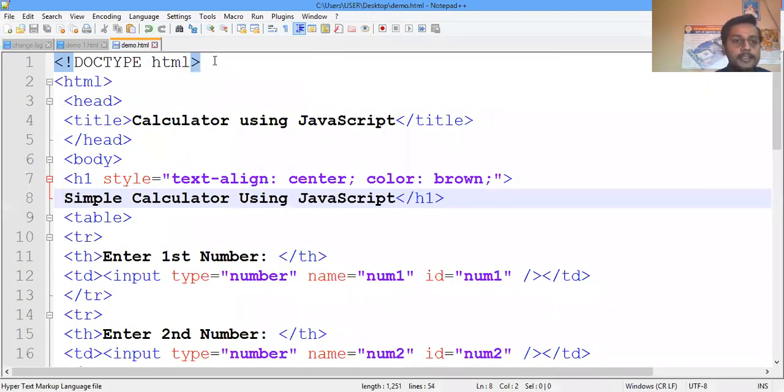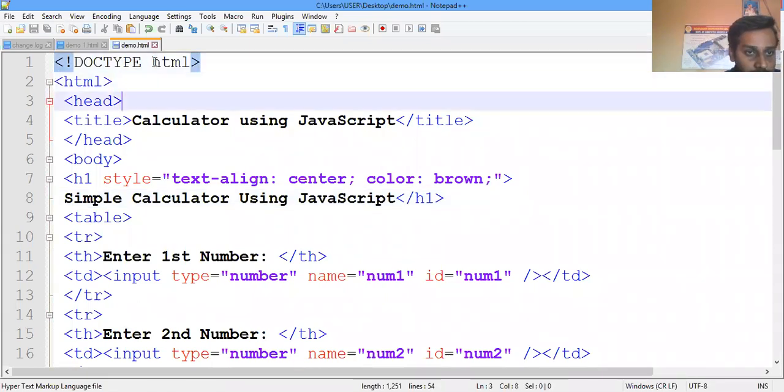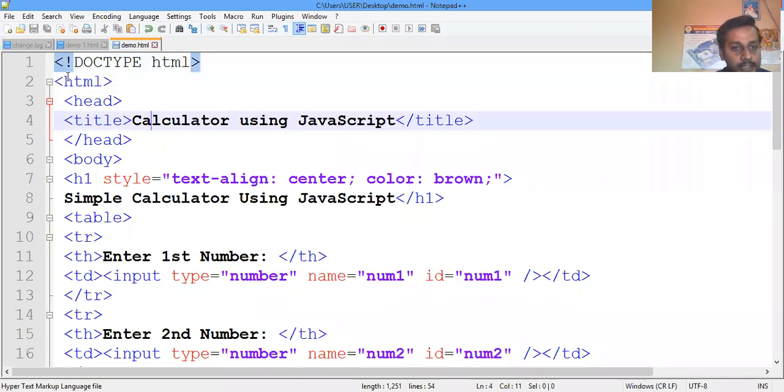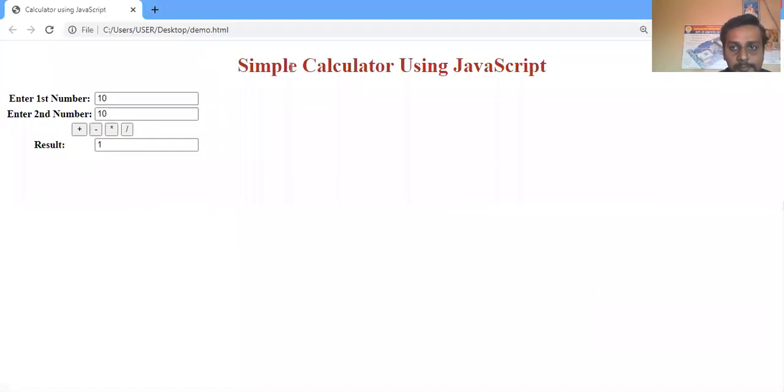For writing our program, we are using doctype HTML. Inside the HTML we have written the title, calculator using JavaScript. As we already know, the title will appear on the web, as we see in our output. As I have given the file name demo, you can see calculator using JavaScript. Whatever title we give appears here.